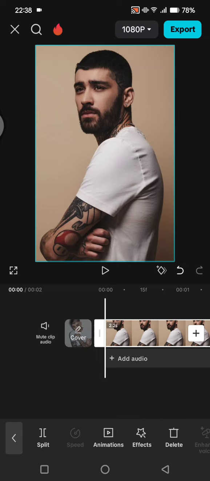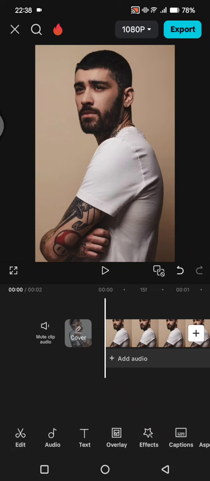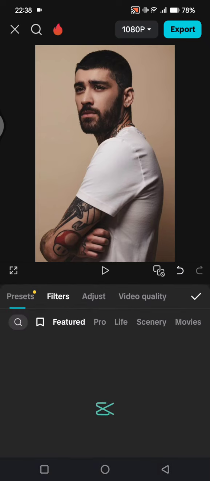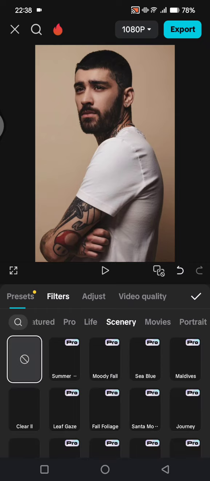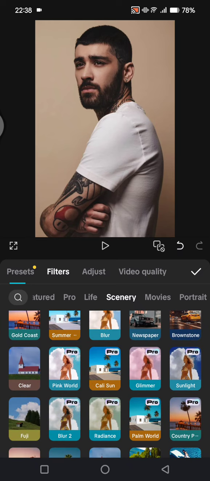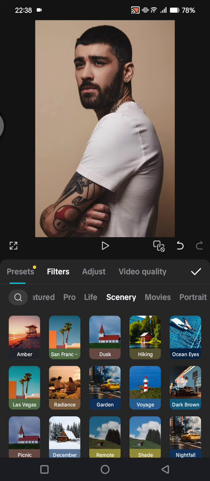On today's tutorial, I'm going to show you how you can create this dramatic brown filter on CapCut. So in here, you can just add any videos or photos like this that you want and add it into CapCut. Now first, you can just add a filter and then click on the scenery category. And in here you can just scroll down and then select the dark brown filter, this one.